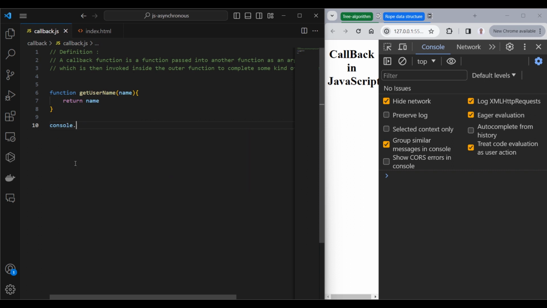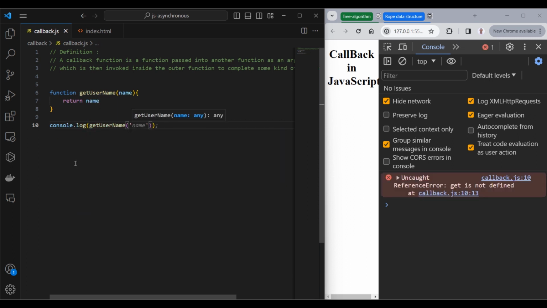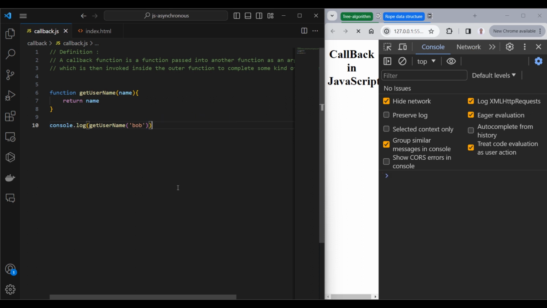Let's console the name of the user, getUsername. Let's pass Bob. We are getting Bob in the console in lowercase. Now, suppose we want to create another function that waits for getUsername to finish first to execute, and then it's going to take the Bob username and change it to uppercase.